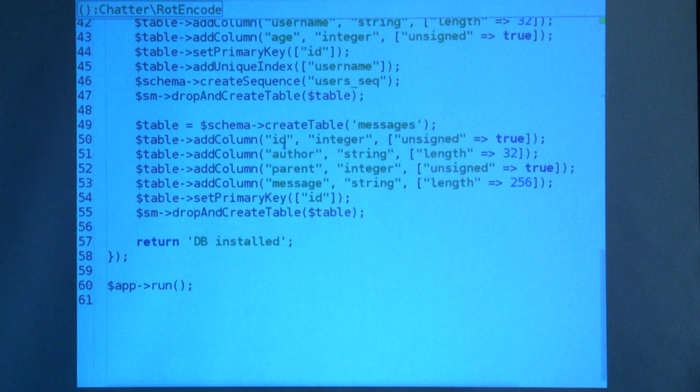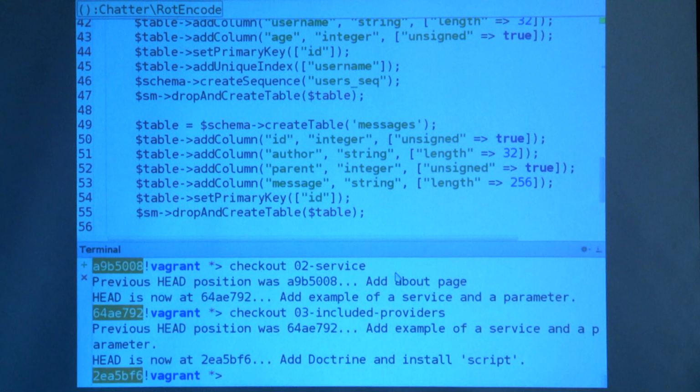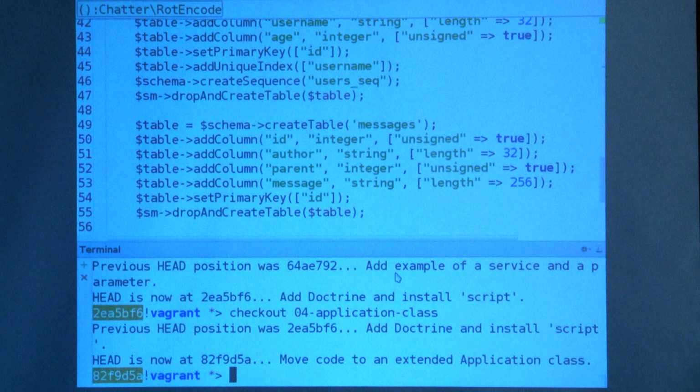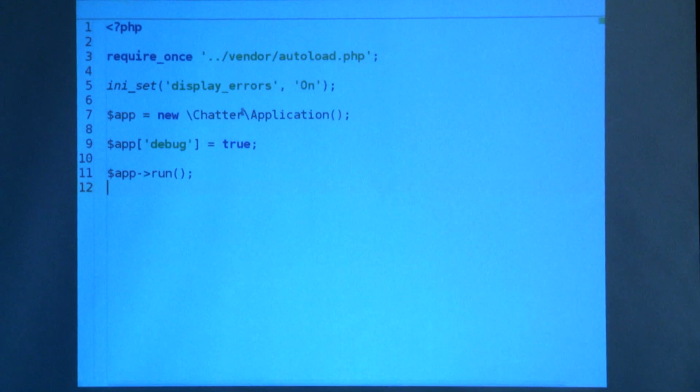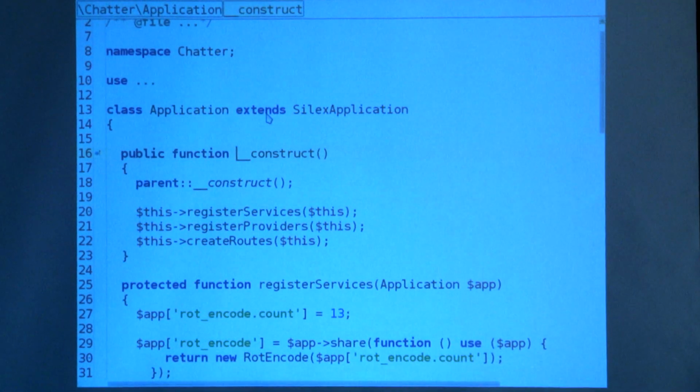So, how do we structure this better in a more maintainable fashion? There's a couple of different popular ways of doing that. The approach that I generally recommend is let's create our own application class that extends Silex's and do a bunch of stuff on our own. We just push our initialization code over here.